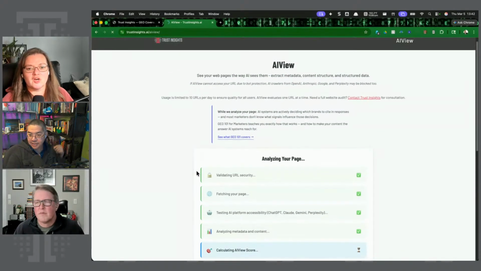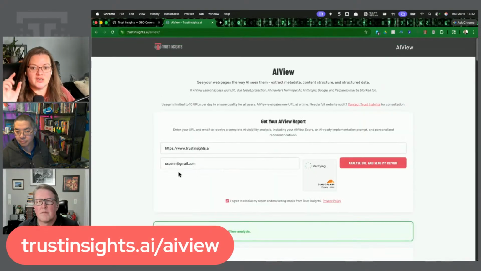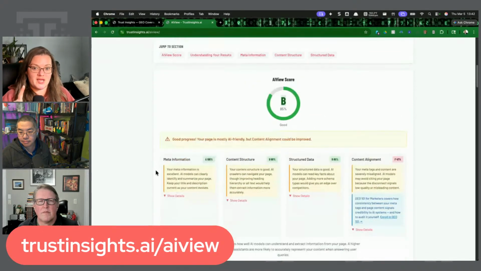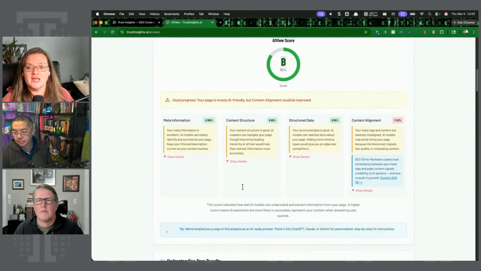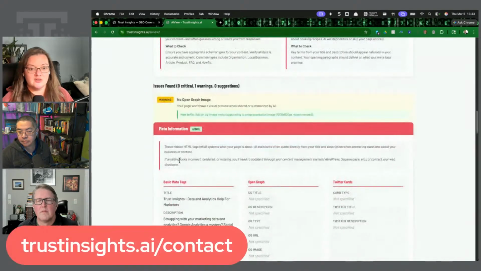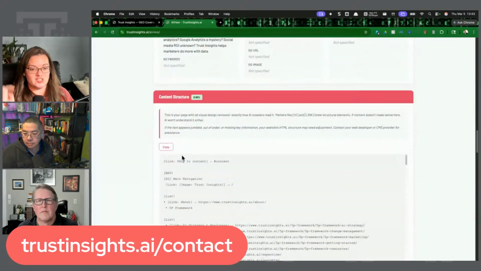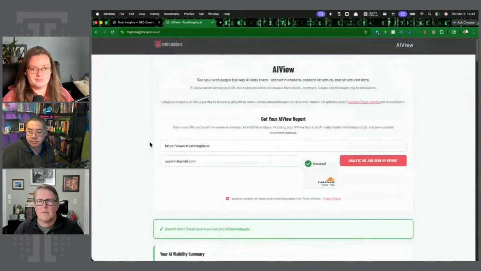And to be clear, when you say you put in one page, this free tool, totally free, gives you literally one page. So this is not analyzing your entire website. This is analyzing one page at a time, what you've put in. If you want to do something like your entire website, you can reach out to our chief statistician, John, at trustinsights.ai/contact, and he'll set you up.